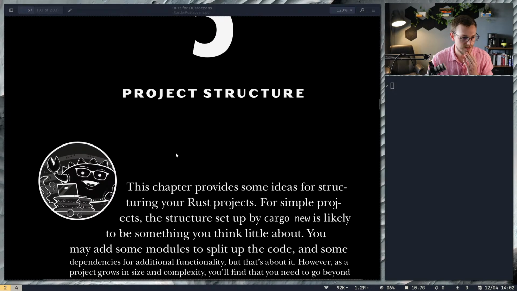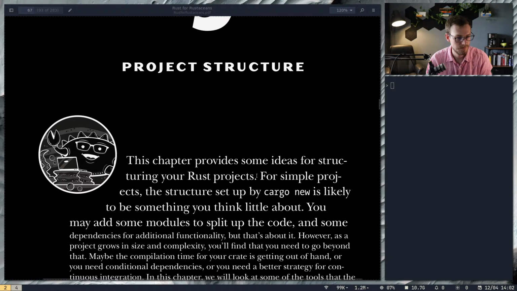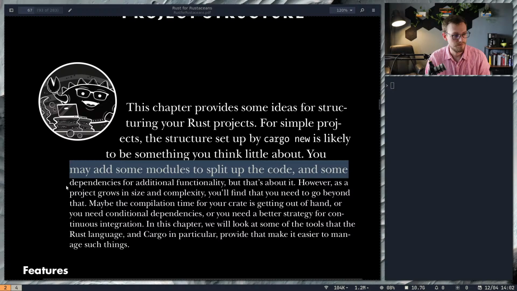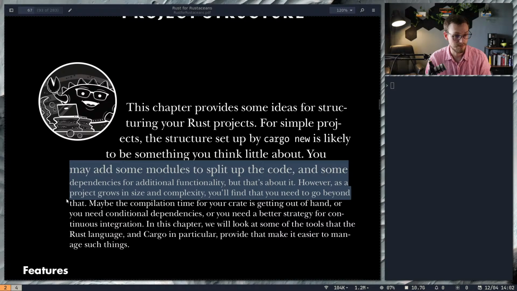let's see. This chapter provides some ideas for structuring your Rust projects. For simple projects, the structure set up by cargo new is likely to be something you think little about. Yeah, that's one of the great things about Rust, is you just do cargo new and it makes it for you. You may add some modules to split up the code and some dependencies for additional functionality, but that's about it. However, as a project grows in size and complexity, you'll find that you need to go beyond that.